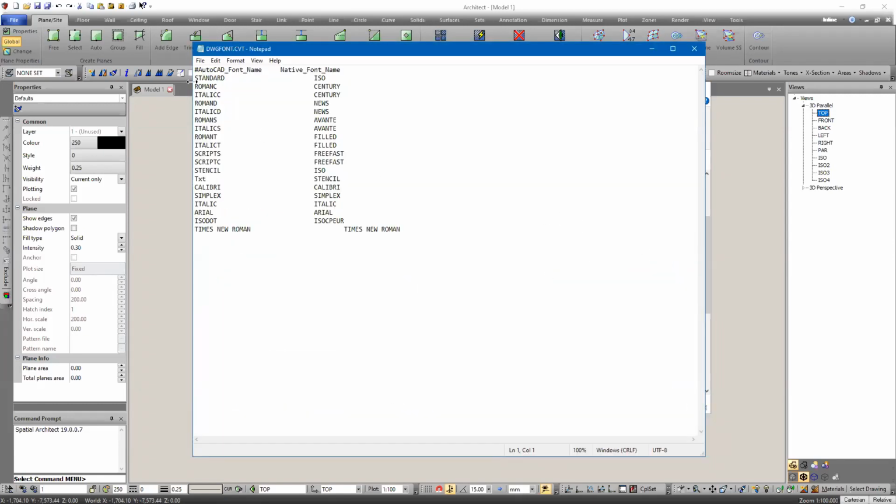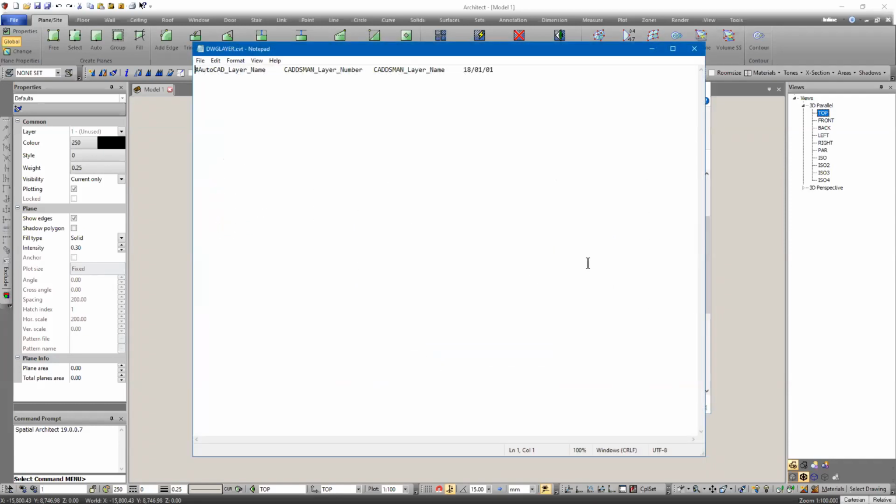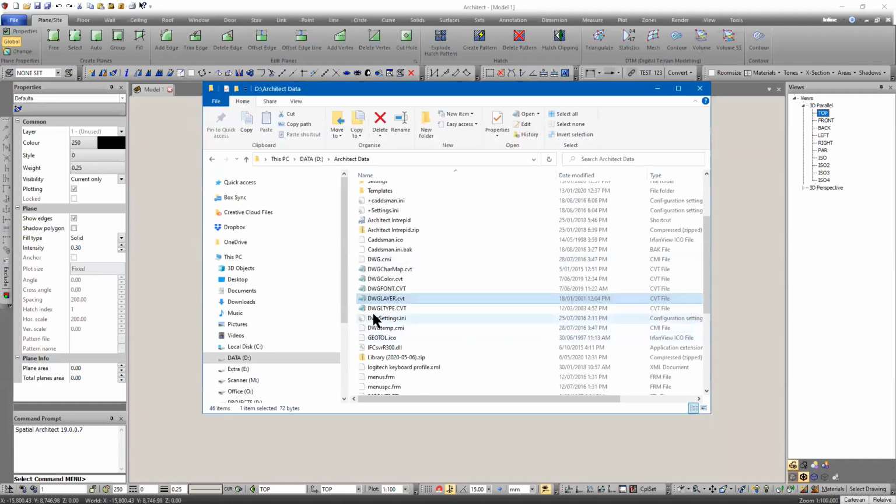Fonts, same deal. You can actually automatically get it to change from whatever the font name is in the DWG to whatever the font name is in Caddsman, and it will convert. Layers: AutoCAD layer name, AutoCAD layer number, Caddsman layer number, Caddsman layer name, and you can just put in whatever you want there. They're separated by tabs, so you can convert that if you want to.